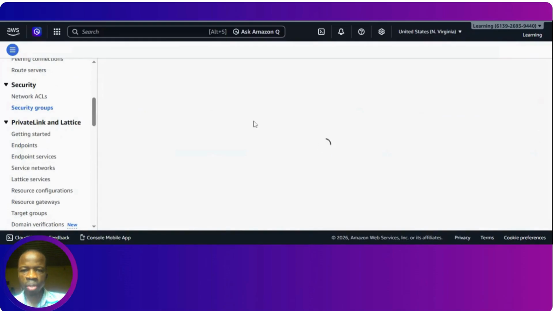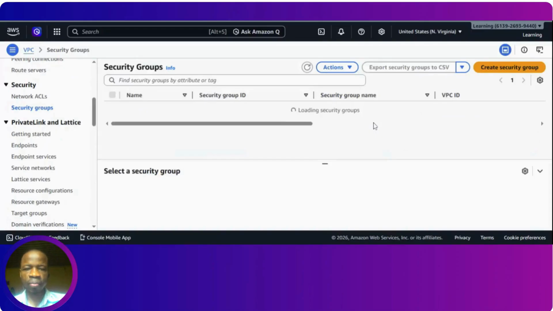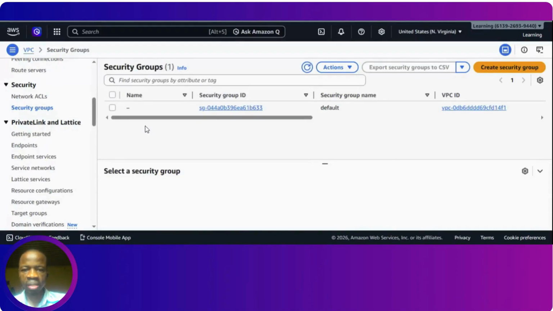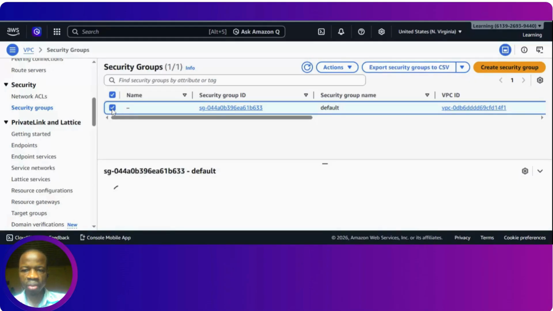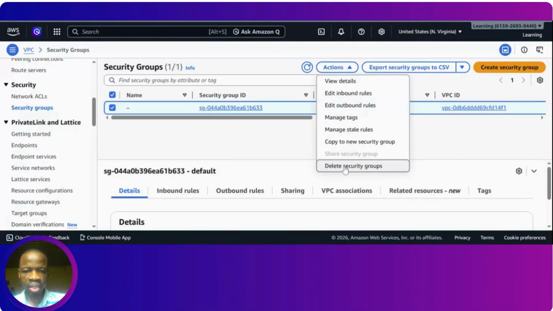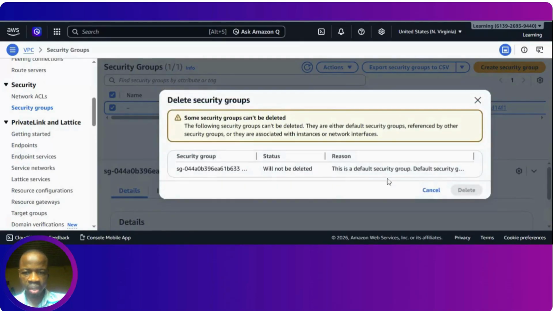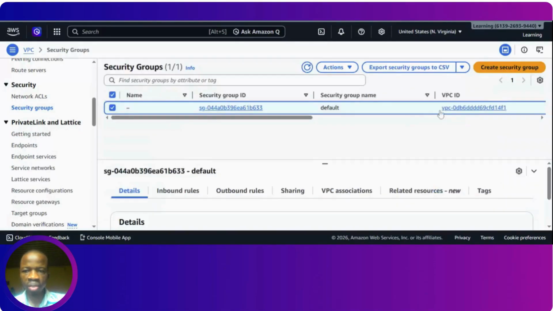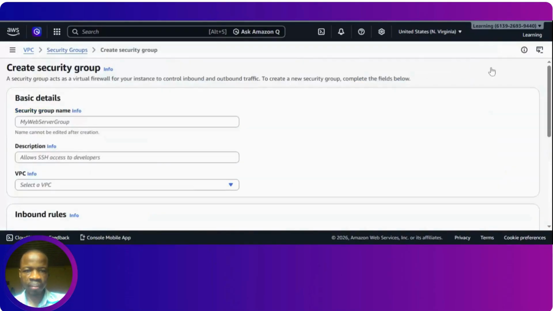So the first one we'll be creating is the front end. What you need to do to create it, you can see this default. Always delete your default values, so as not to interfere with your working process. So I'm going to go straight and say delete security group. Oh no, you see I can't delete it because it's performing some activity, so I can just ignore it and go straight and create a security group for front end.